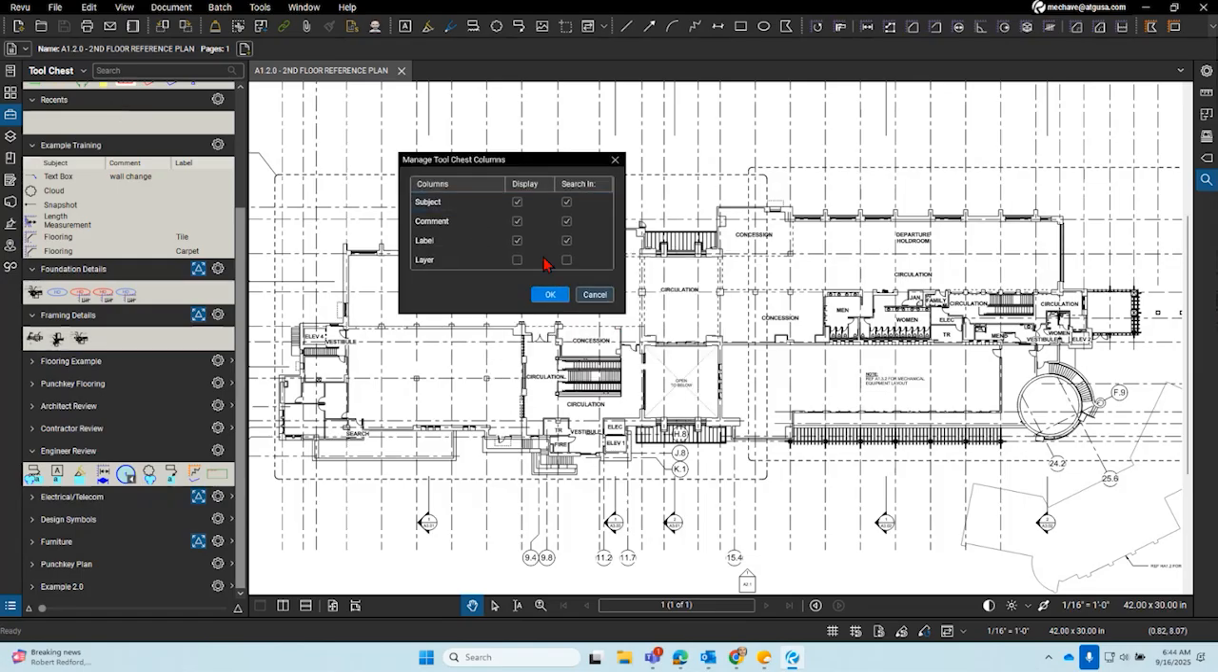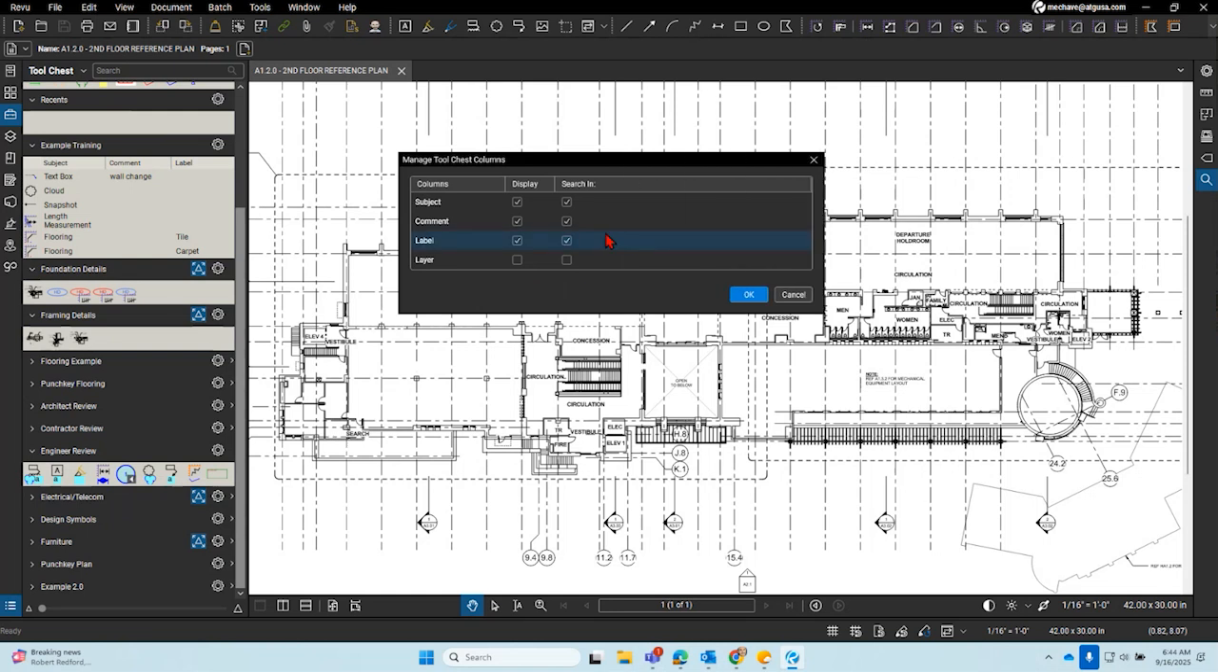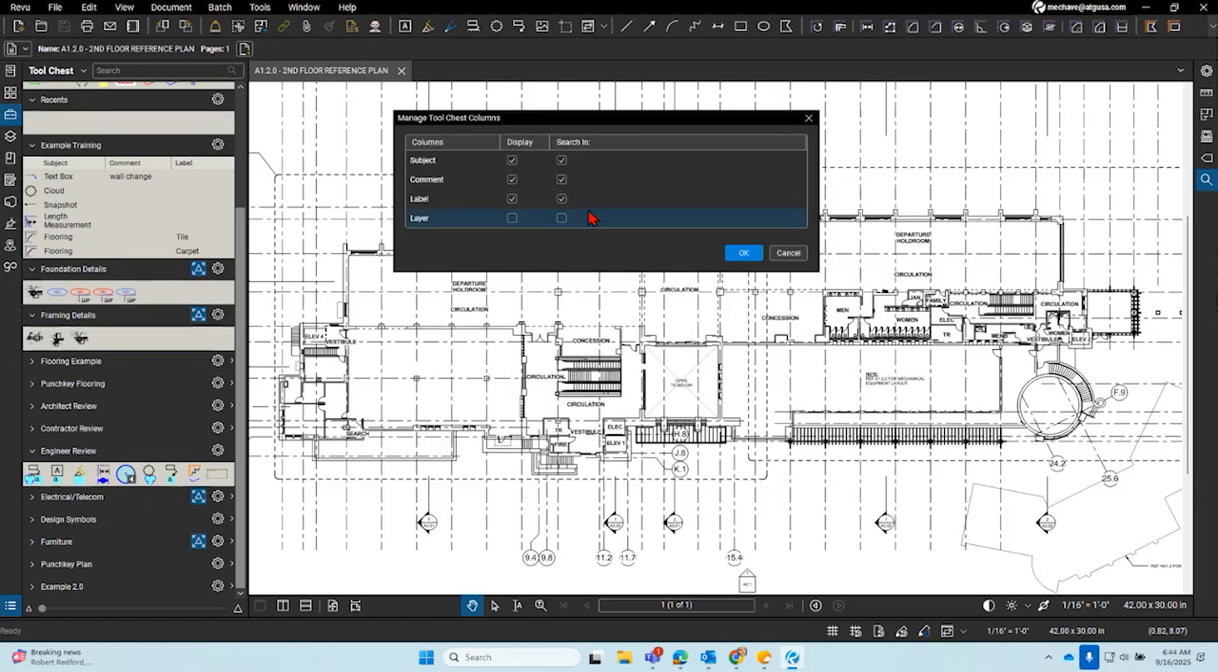So this was brand new as well. I didn't know this was there. That's helpful because some people want that information, other people don't. Yeah, so you can display layer now, which you never used to be able to, and you can say don't show label, don't show comment, don't show subject. Ooh, can you do custom? No, it's just these.